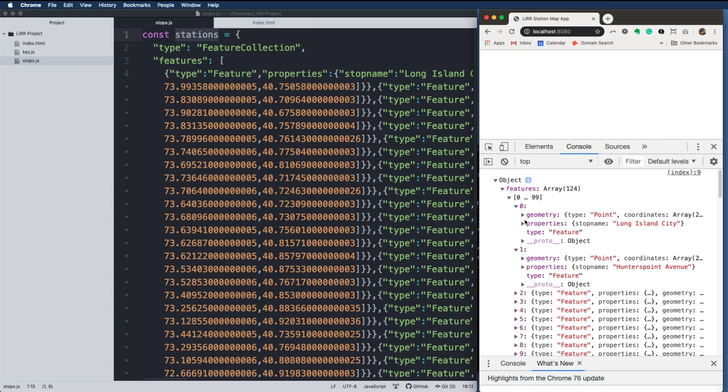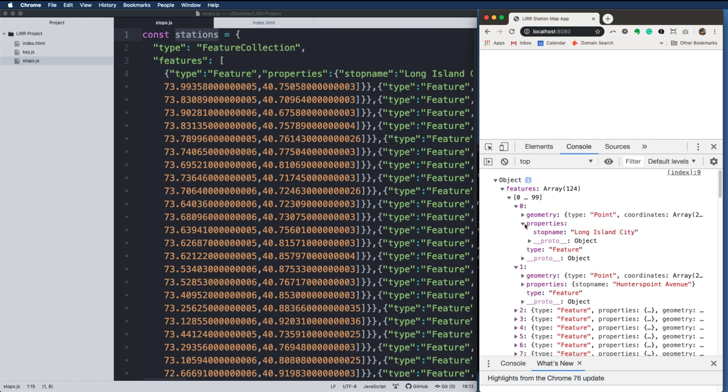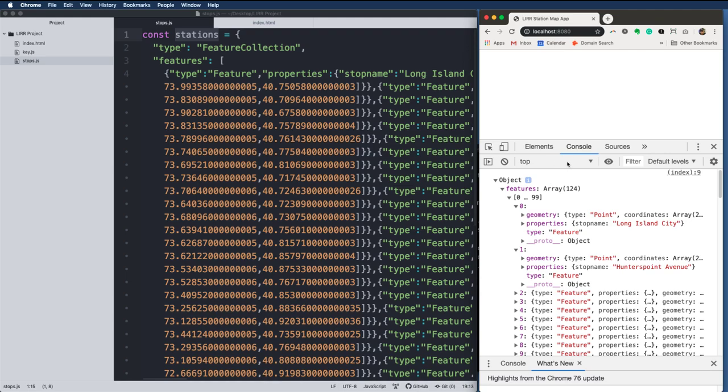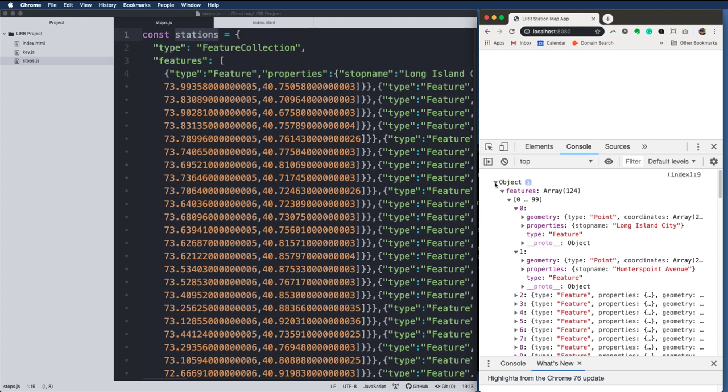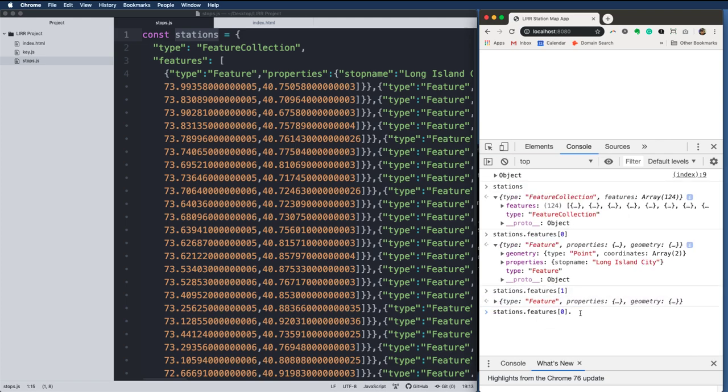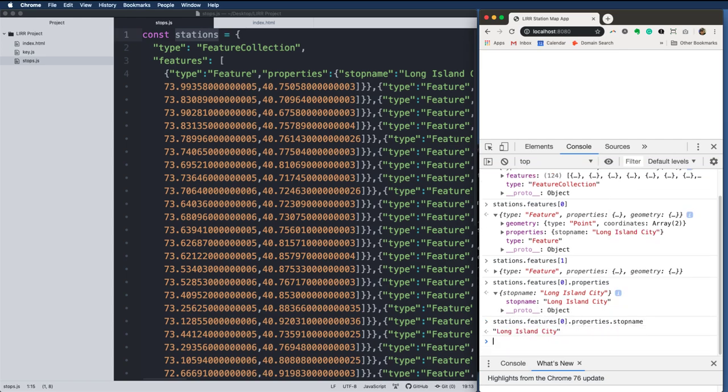We have geometry properties. Okay, so let's try that. Close all that up. Dot properties. And then it gives a stop name, Long Island City. So essentially, what I'm doing is I'm parsing this data, just driving through it and getting out the data that I want. This is exactly how, in the code, in a few minutes, we'll drive through to get the individual pieces of data.